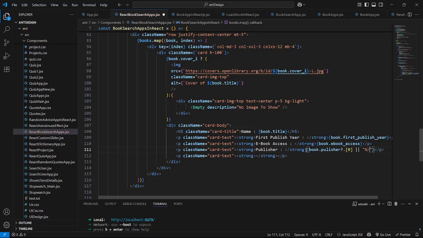Otherwise we will show here not available. So guys, this question mark and dot is known as the optional chaining operator in React or in JavaScript, and it is used to avoid the runtime error. This is the advantage of using this optional chaining operator. Our application is not going to crash, is not going to stop all of a sudden.